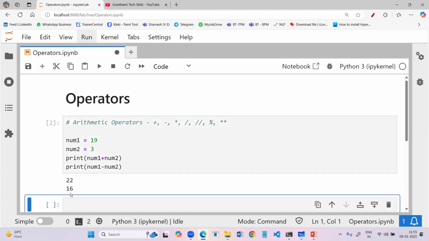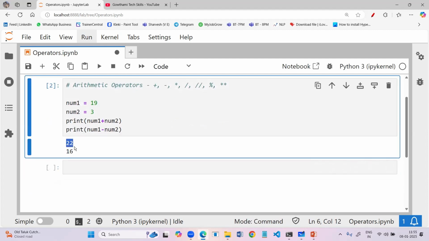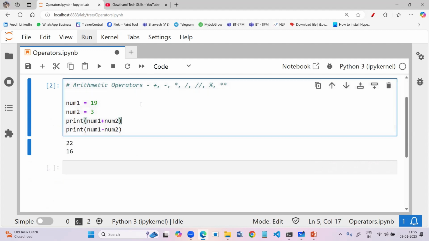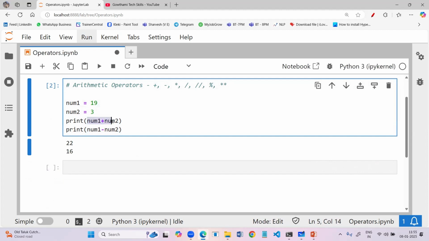So you're getting the output as 16. That means 19 minus 3 is 16. When I'm running my cell, you are able to see only the outputs. But in future, if you open your Jupyter notebook, by seeing the output, you will not recognize this 22 is for what operation, or this 16 is for what operation. You will not notice it immediately. So the output should be in a meaningful way. Instead of printing only the outputs, I'm going to give strings in order to present the output in an understandable way.